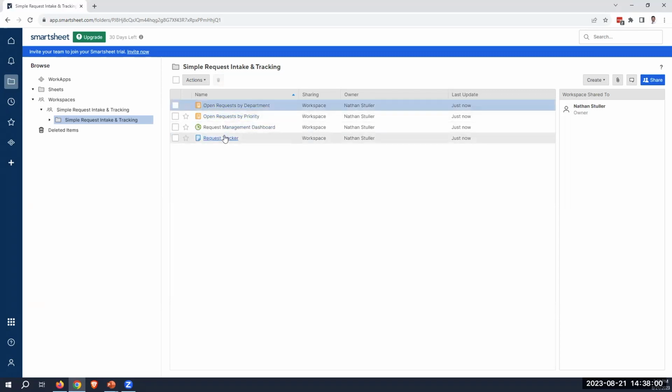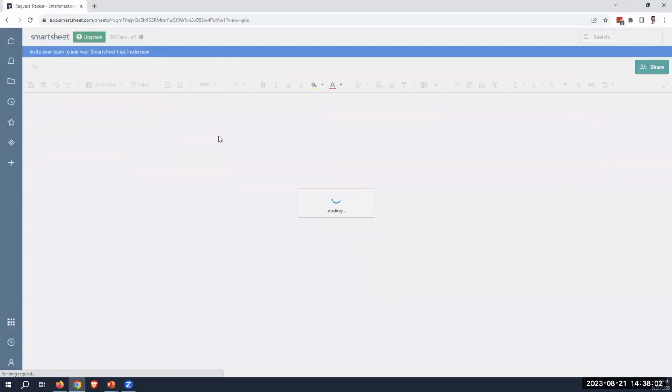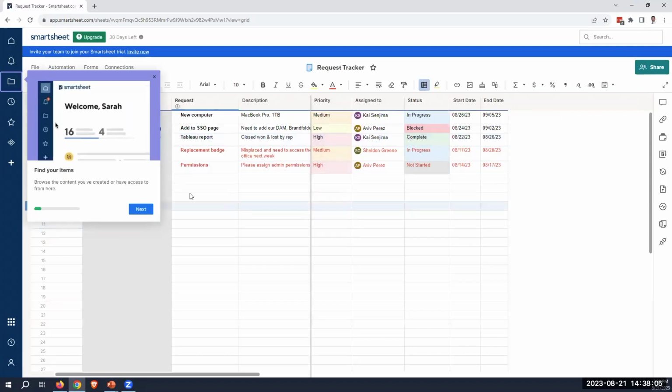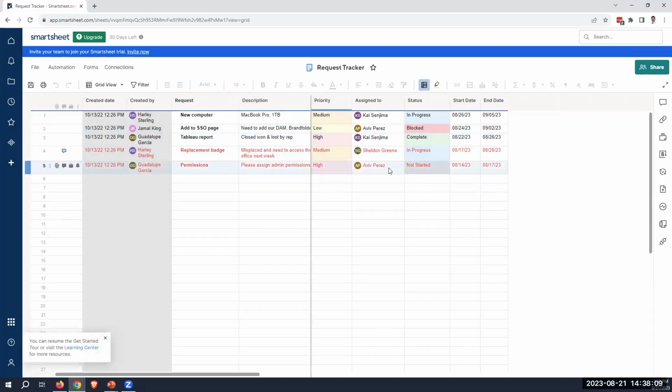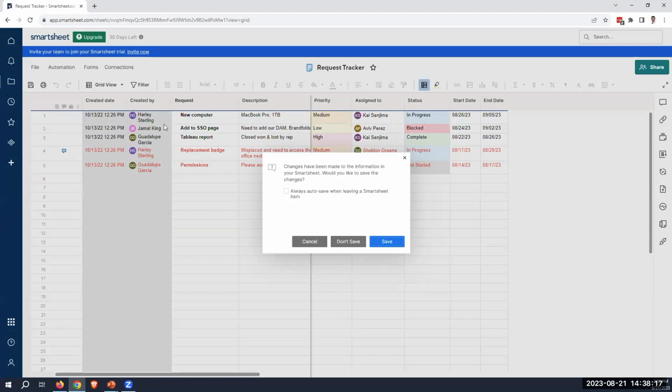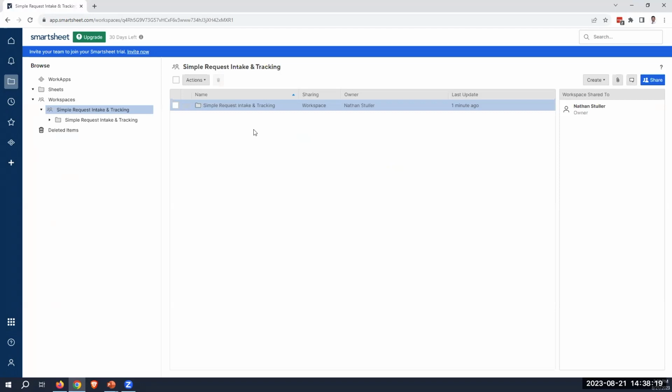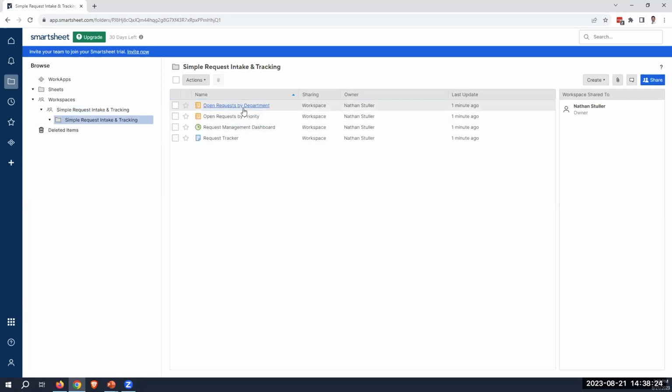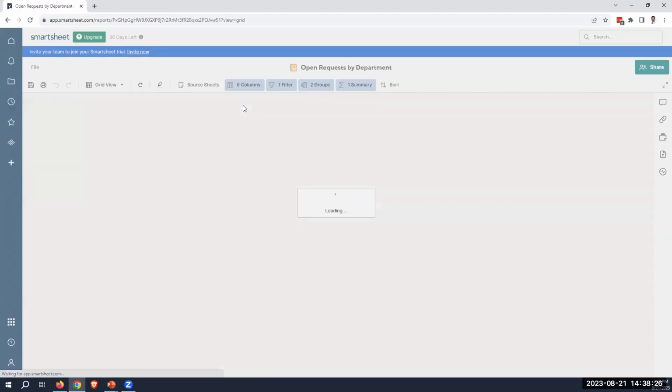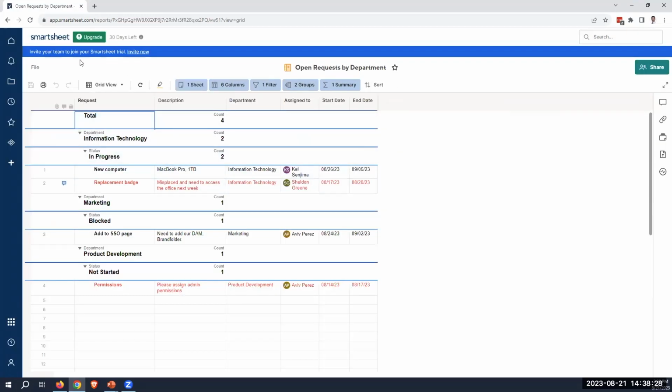So we have reports, and this request tracker is kind of like a spreadsheet. It's got all the data for the requests that we might take in. So it pre-populates this with a couple examples, and you can also see that the other options in here are already existing. We have some reports, we have a form, so just some different examples of reports in there.